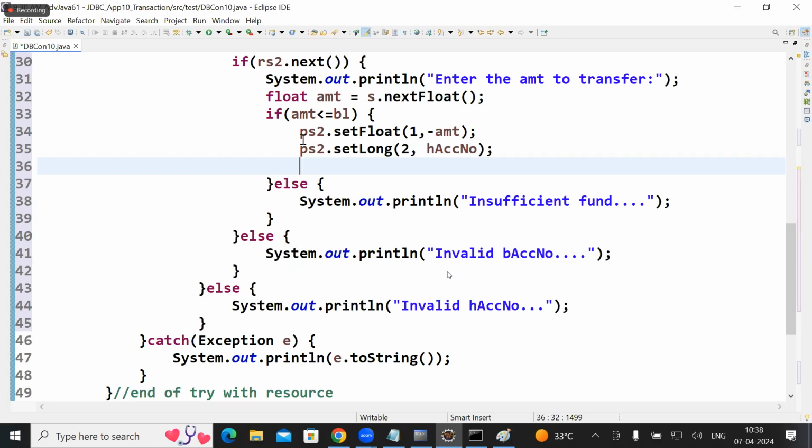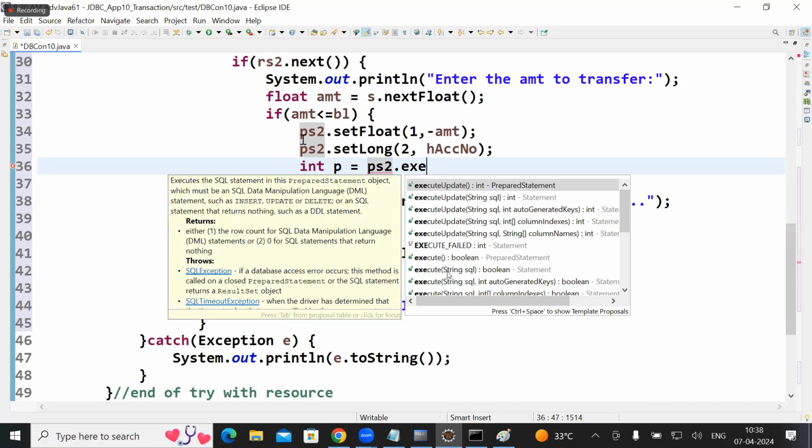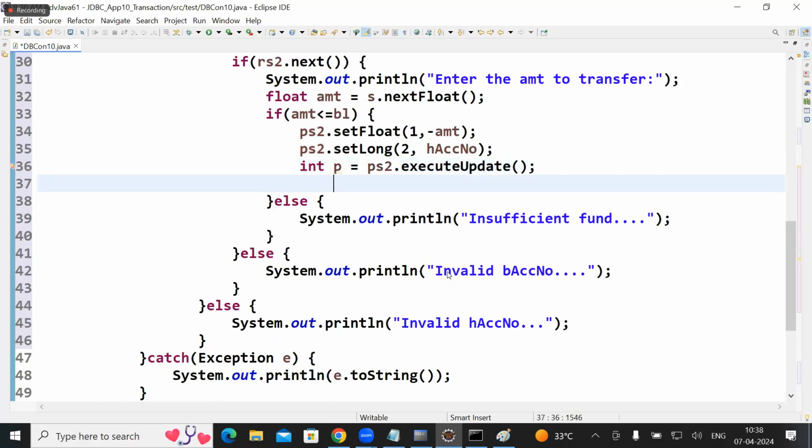Now execute it. Suppose int p is equal to PS2 dot execute update. Whenever you execute update, very important point here: auto commit operation has been stopped. So this method will not update the database, it updates the buffer. Where is it updated now? In the background, it is updated in the operating system buffer. Simply you can write it as buffer. It is updated in the buffer here.